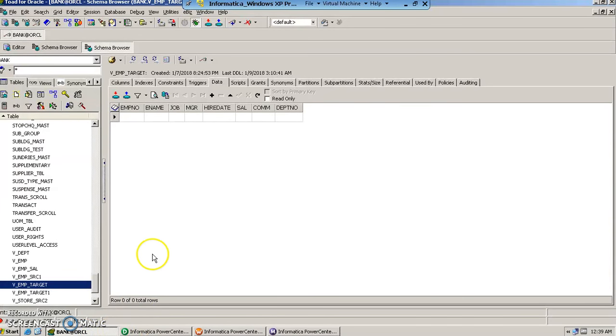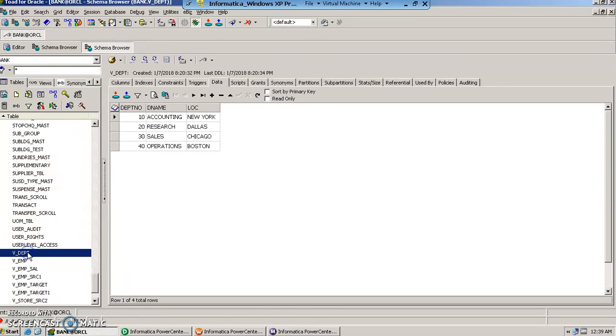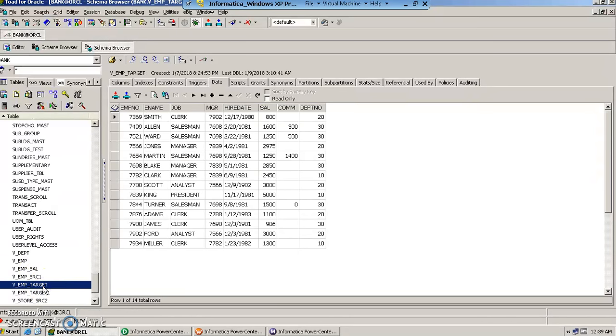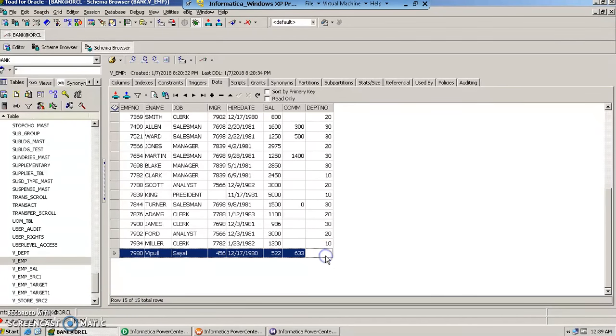Let's go in the table and see the results. This is the employee target table where we wanted the joined data. Let's refresh, and here we see all the data that is in the VM and V department. It has joined on this department number, and has come in this table VM target. So it says total of 14 rows here. In the VM it's total of 15 rows. So as we see, the row with the nullable value here has not got selected.